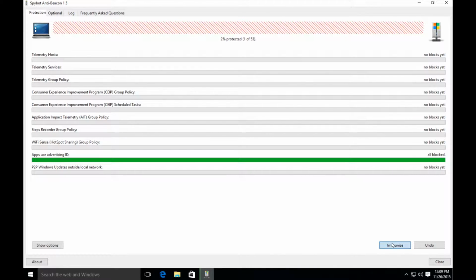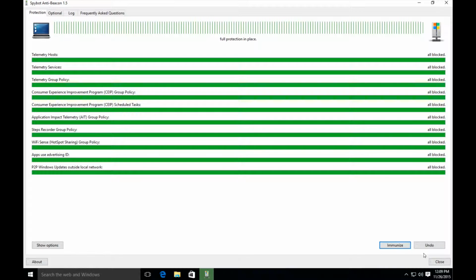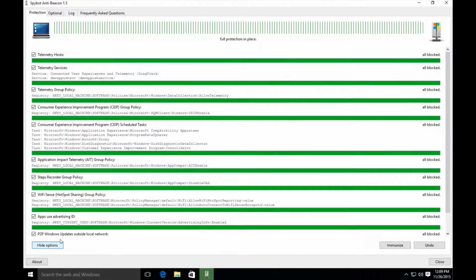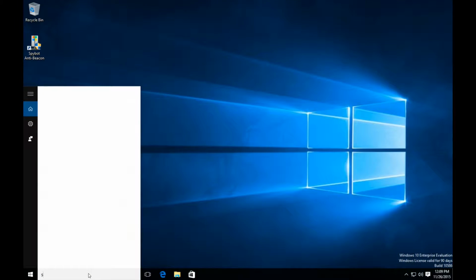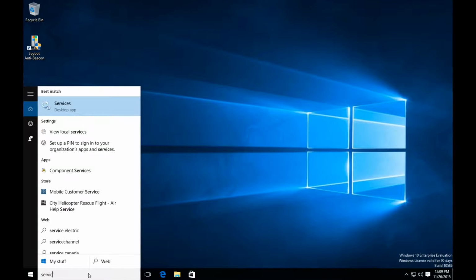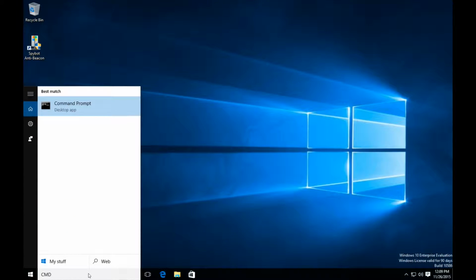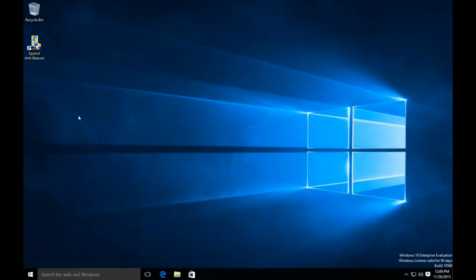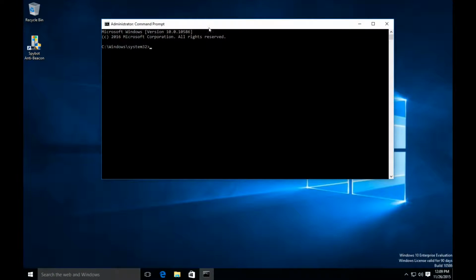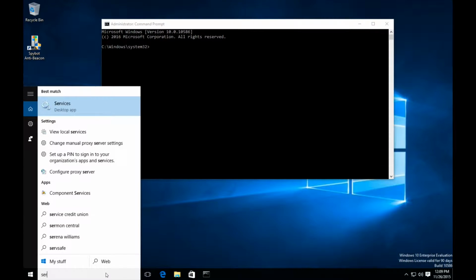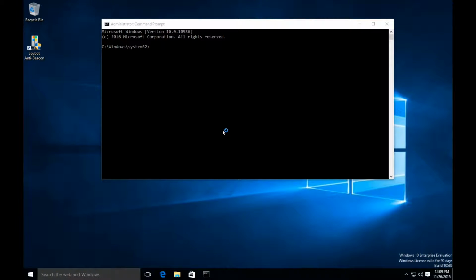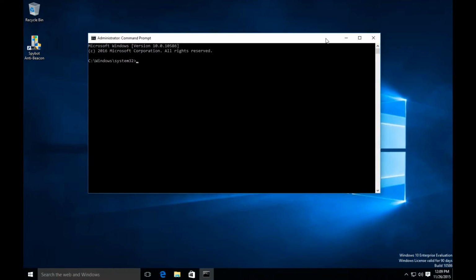And then what you're going to want to do here is go immunize. Take care of all that. So you'll see show options. Okay, so we're going to want to go CMD, right click, run as administrator, because we're going to have to do some work with services. So we'll just go to search, type in services to pull up the services page.